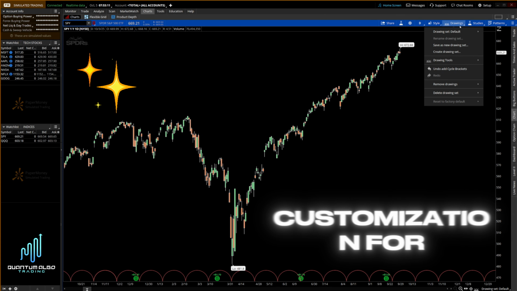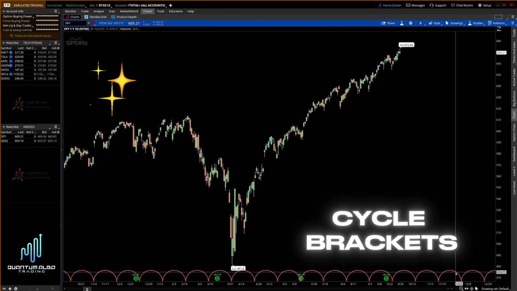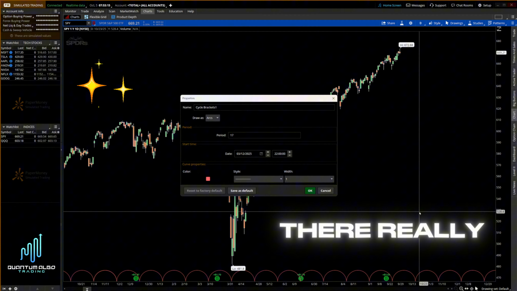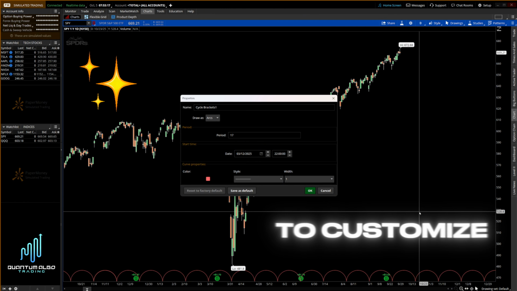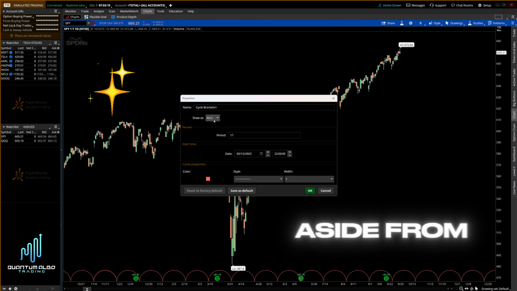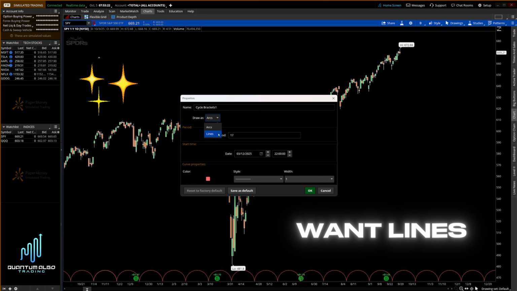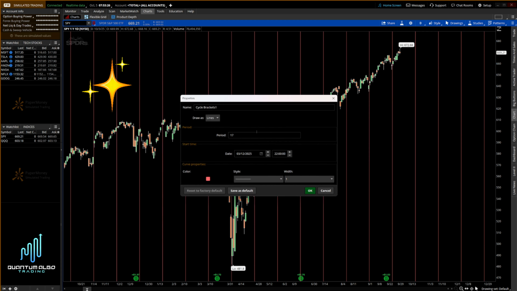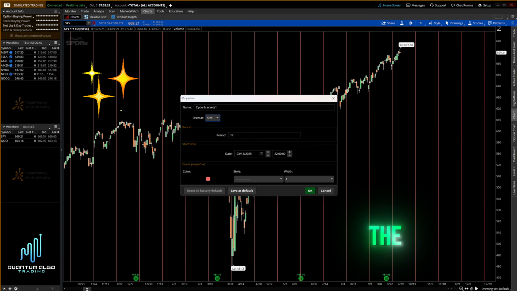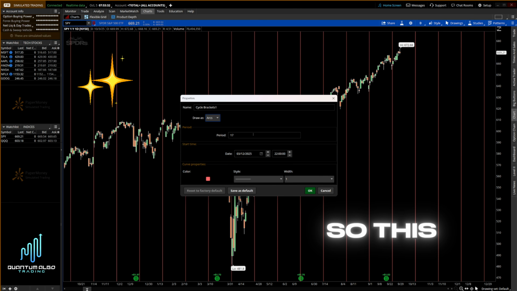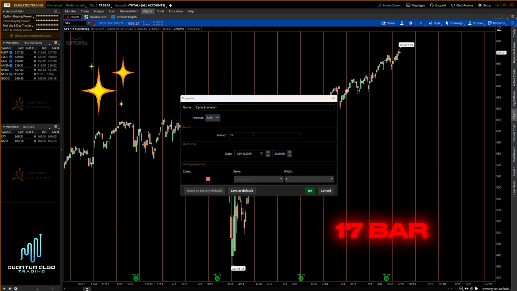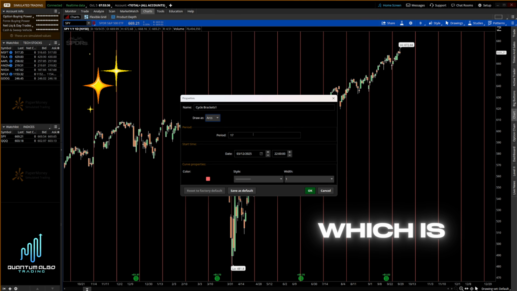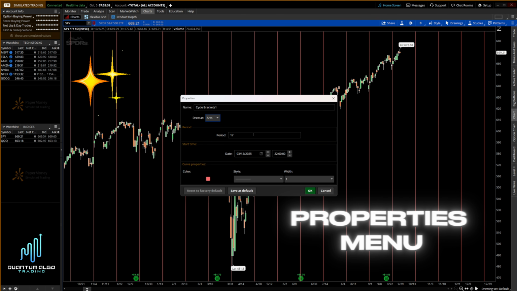Now, in terms of customization for cycle brackets, when you double click, there really isn't much to customize aside from how you draw it if you want lines or arcs. So this is what lines would look like. And then the period of time that separates each cycle. So this current cycle is a 17-bar period, which is indicated here in the properties menu.